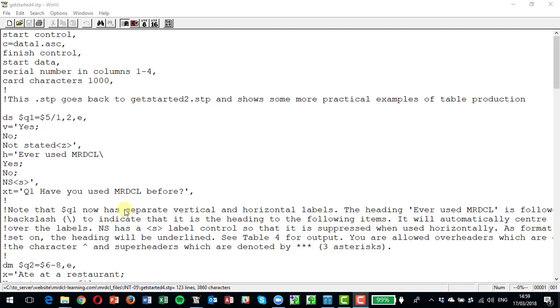In this video we're just going to be looking at one or two things that you might do to tidy up your run so that it's ready to produce a batch of cross tabulations, because that's obviously the main purpose of MRDCL, to produce batches of cross tabulations. We haven't done much in this session to put in new variables. We're just going to tidy it up so it's ready to run.